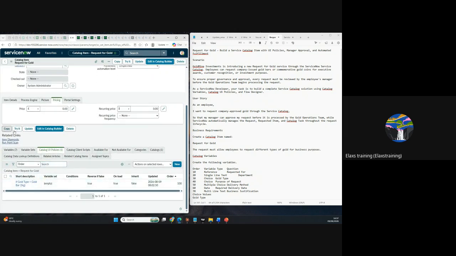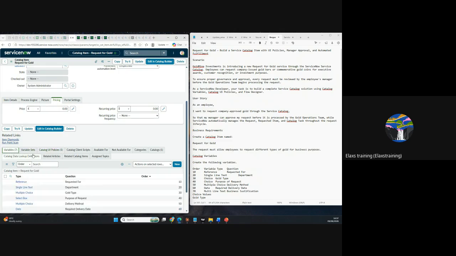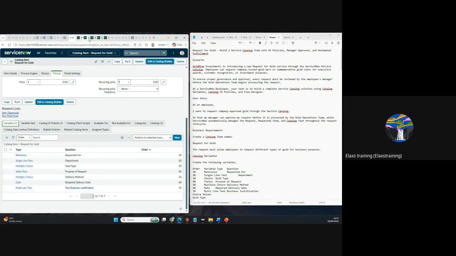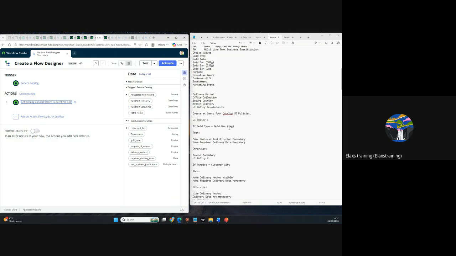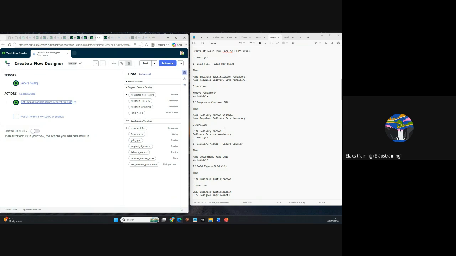You can see these are the variables we have, and they are now presented here. So the moment I click on trigger, a requested item record is created, and this is the requested item record that I will need to get the variable. All right. So the next thing we are going to do, still on the story, because we are going on with the user story.